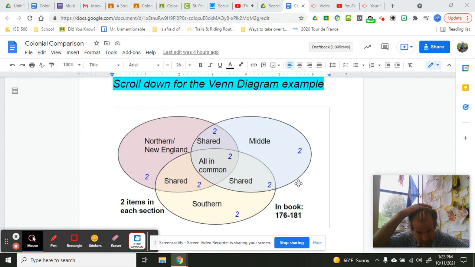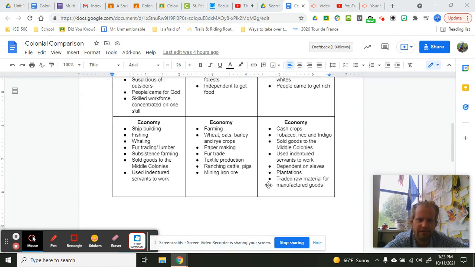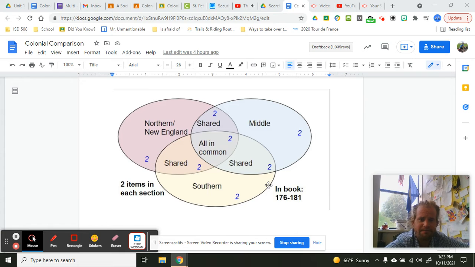But if you're not distracted by my hair and you scroll down to the bottom of the Venn diagram colonial comparison, that's what it looks like on the first page. This is what we're going to end up making, and we're going to be using all of our knowledge to create something inside of this Venn diagram.